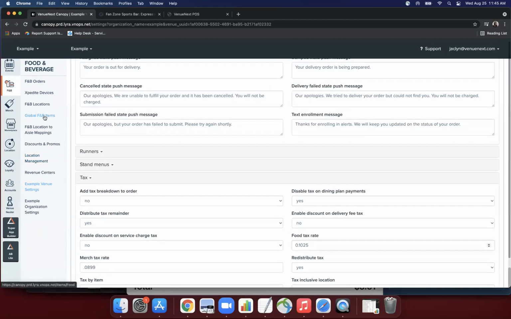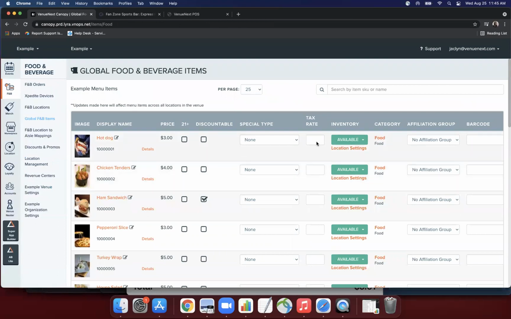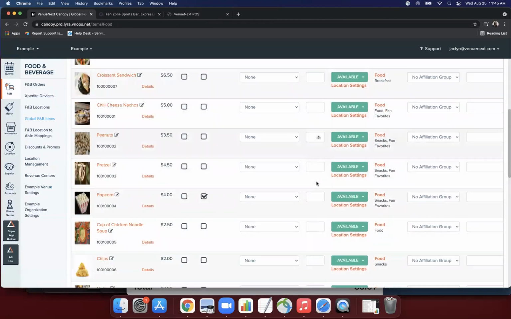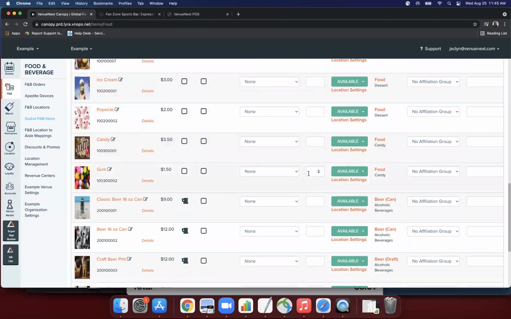If you have multiple tax rates, you're going to go to your global F&B items and you're going to plug in the decimal format of your tax rates here. So if all of your food is 6.5% tax and your alcohol is 15% tax on your food items, so say, well, gum, I guess kind of counts as food. I don't really know. So say gum is 6.5% tax. I'm doing 0.065 for 6.5%. But if my beer is 10%, I'm doing 0.10. You will need to put the tax rate on each item if you've got multiple tax rates.